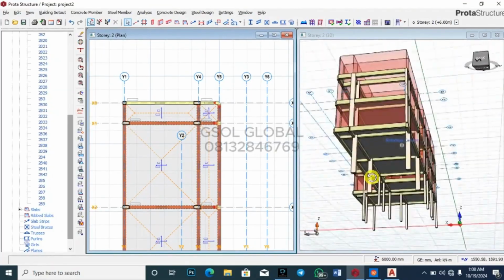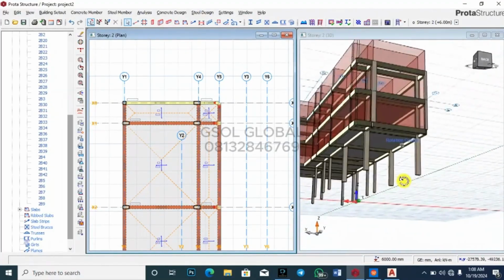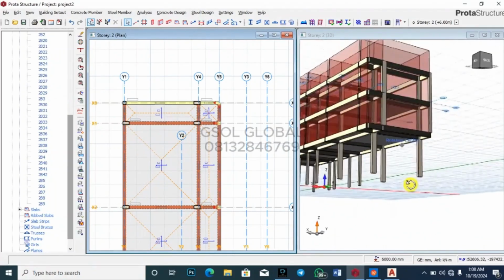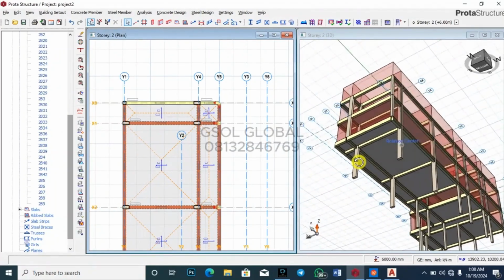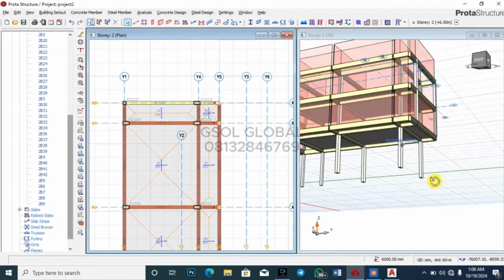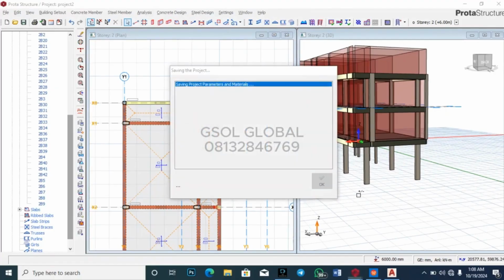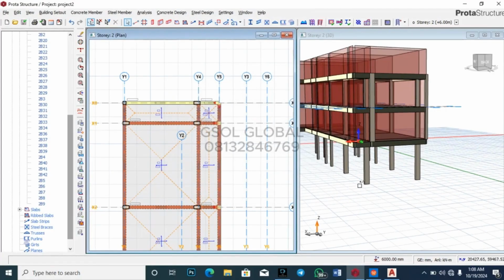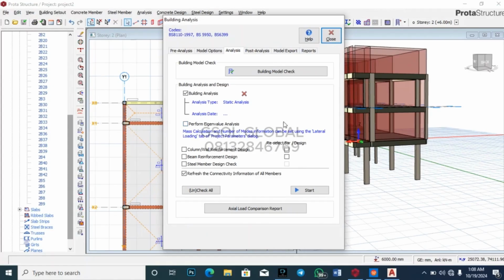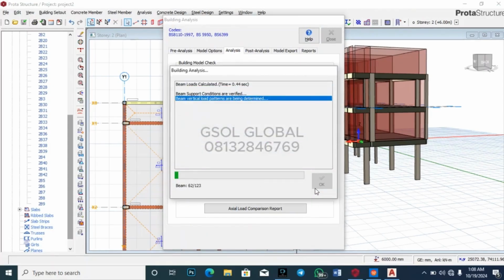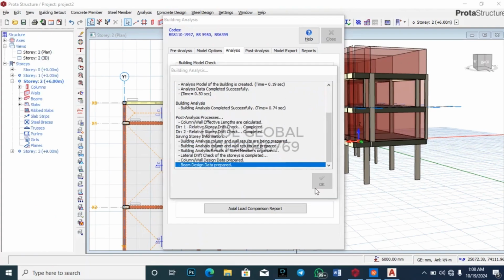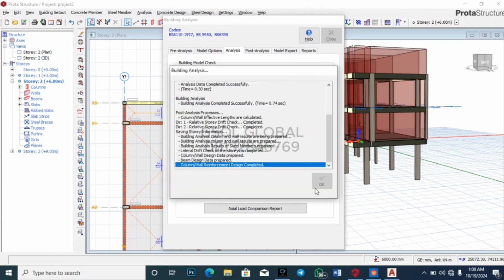Let me just check. Okay. Let's just do analysis and let's see. Save first. Control S. Let's Control S. Go to analysis again, and analysis. Then click everything that needs to be clicked. Then start again. All right. So this is how we go about it. You have to analyze and you get what you want.